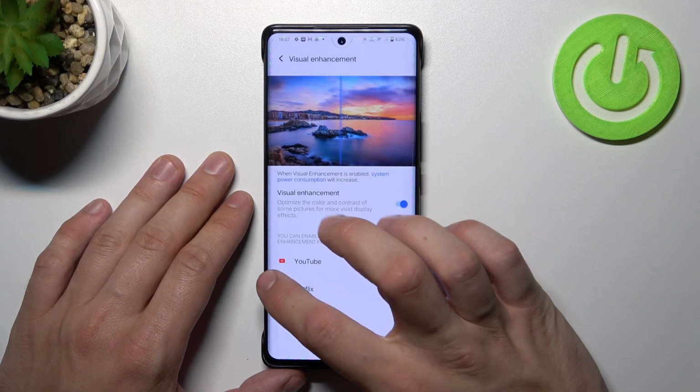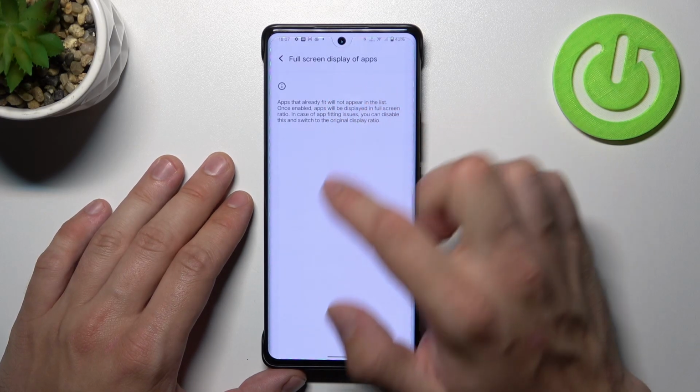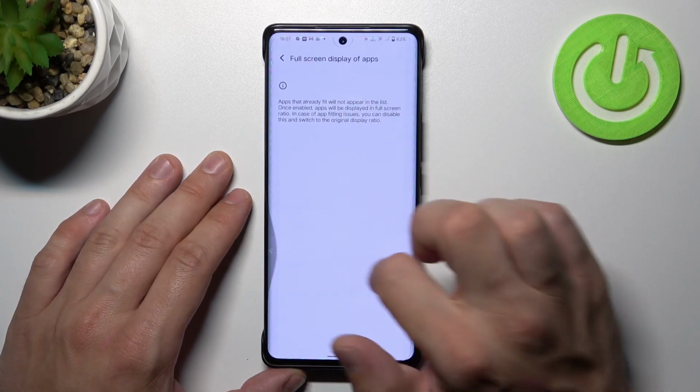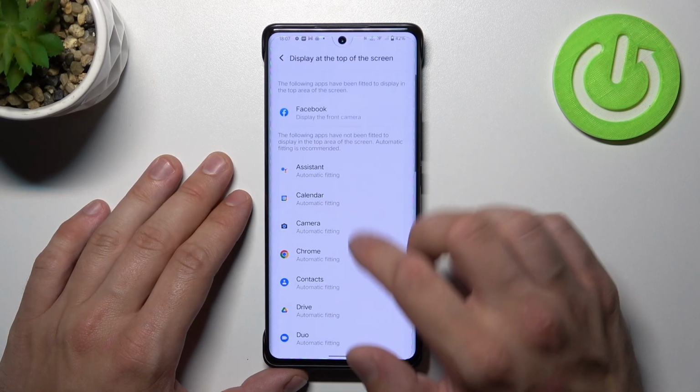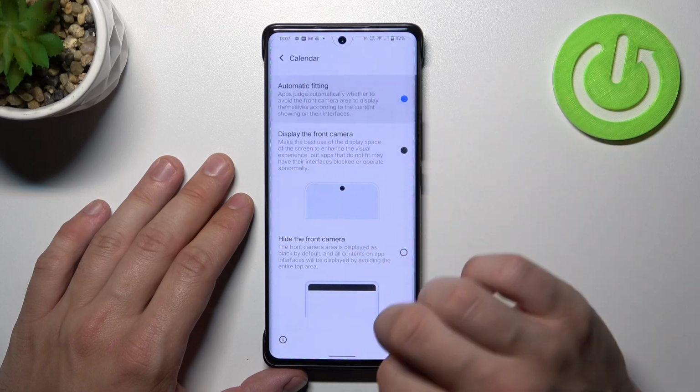enable or disable visual enhancement, full screen display of apps, and display at the top of the screen, which means you can hide the notch for the certain apps.